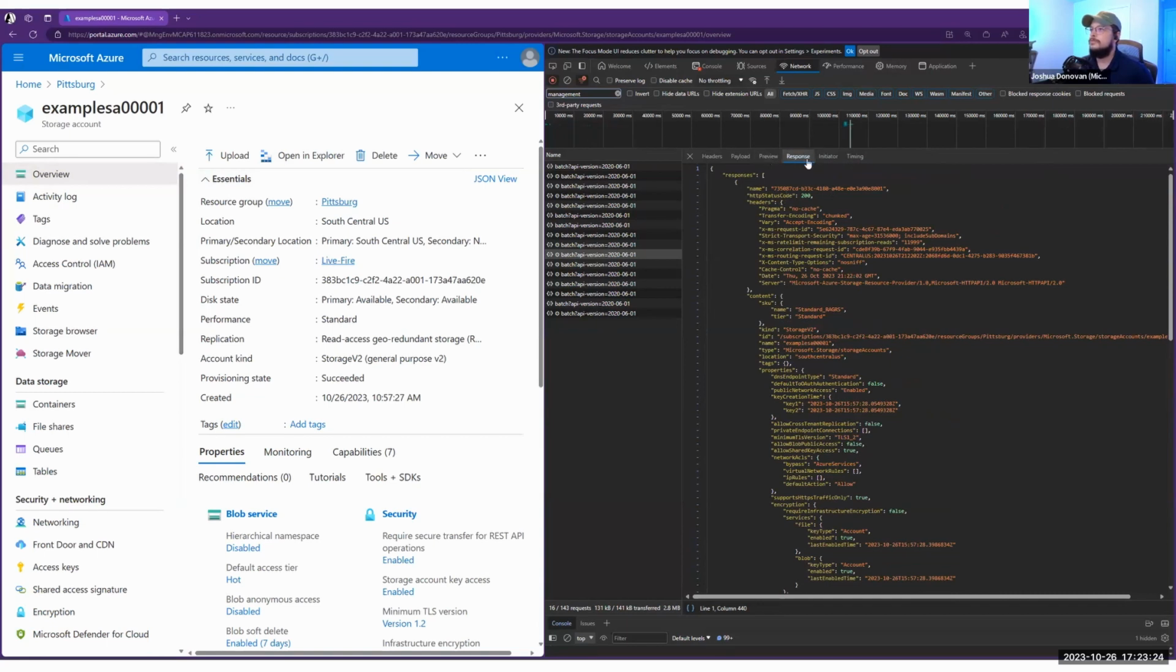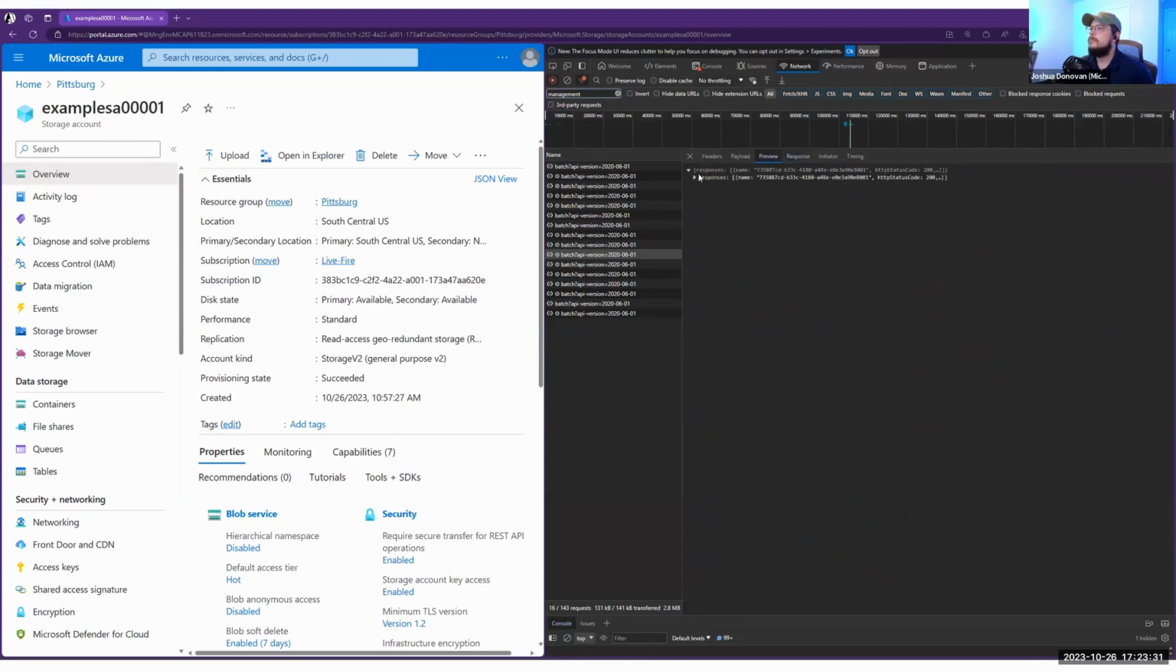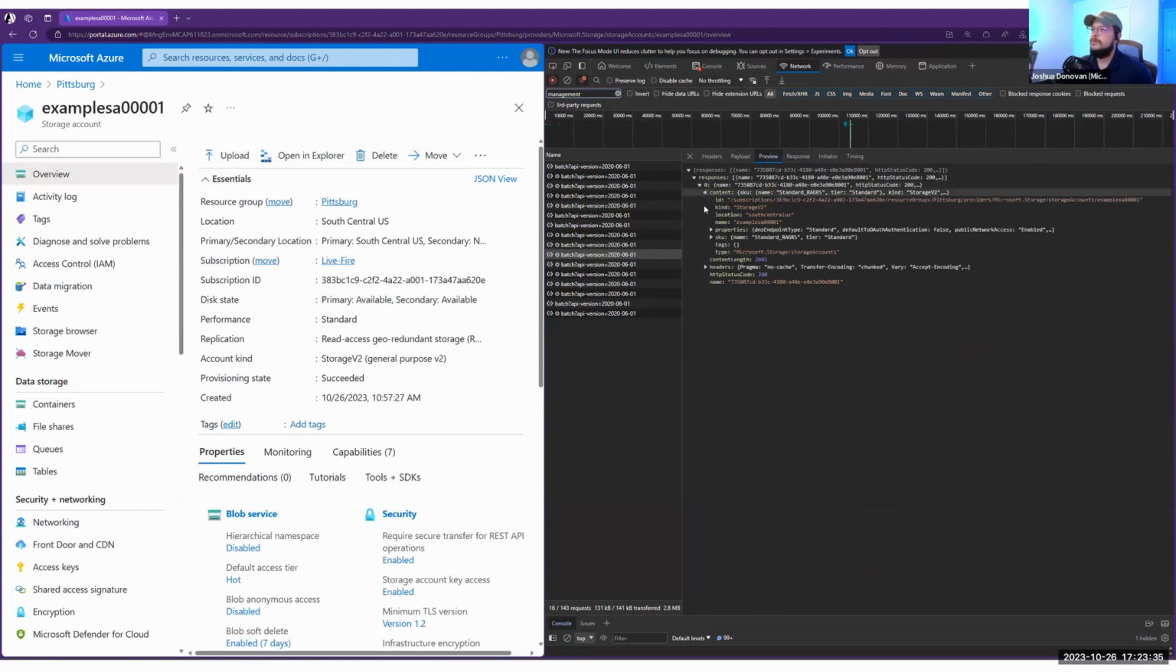And we can also see in this response, can I see in responses? So if I go to the preview tab, we can see in responses, we can look at the headers and we can grab that correlation ID.